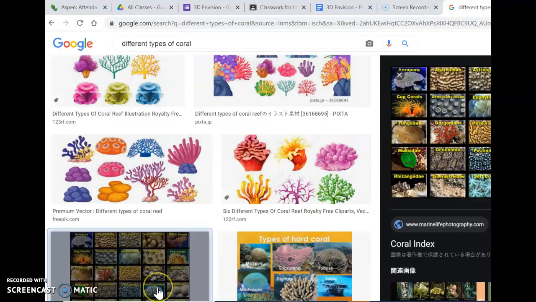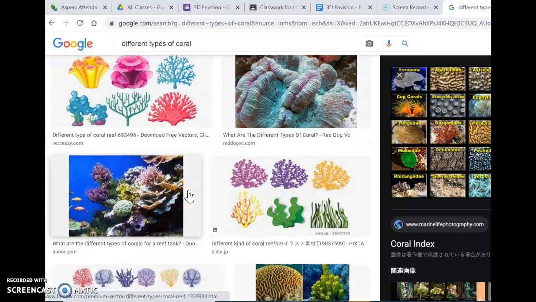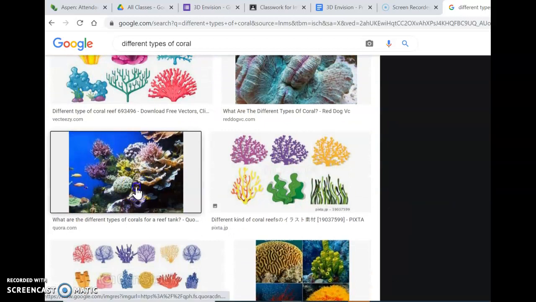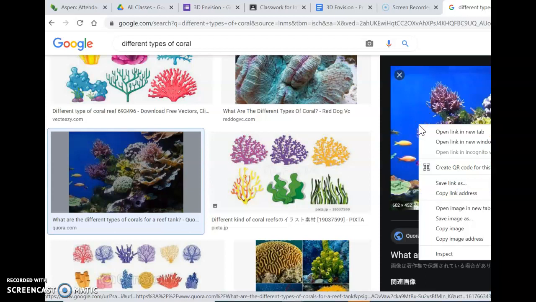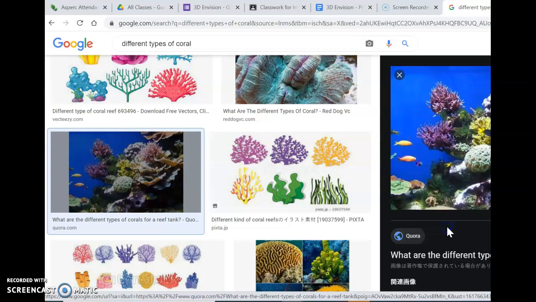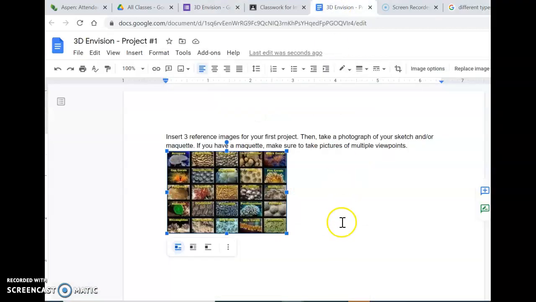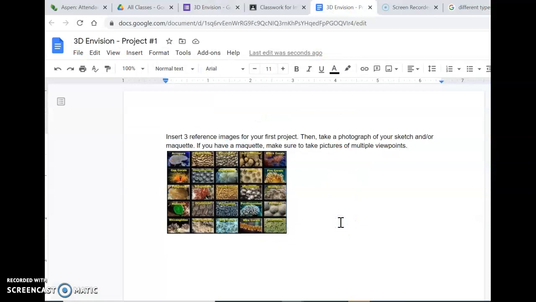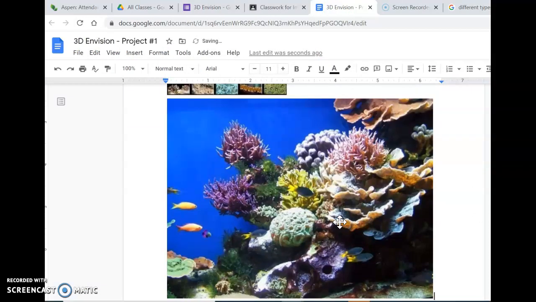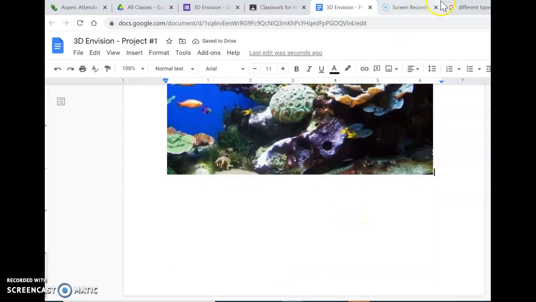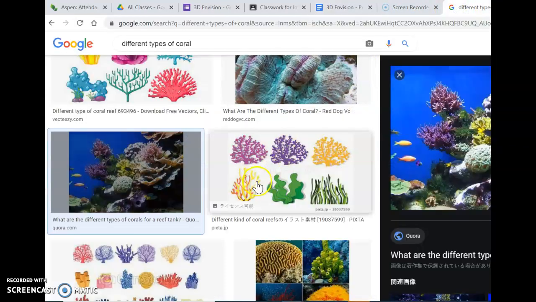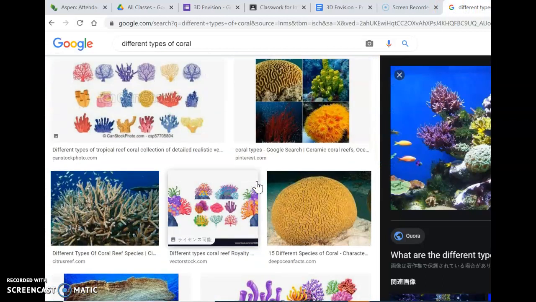Another way that you can do it is to click on this, then right click over here, copy image, and then go over here and do Control V. There's another way you can do it. And then finally, the last way you can do it is go through, find what you want.